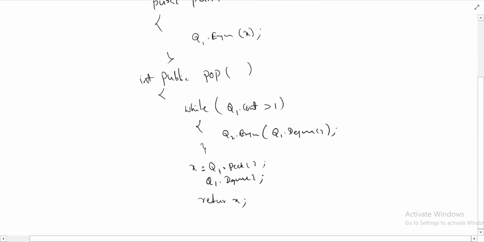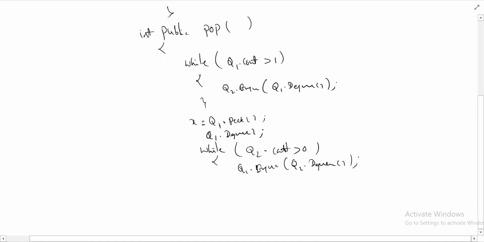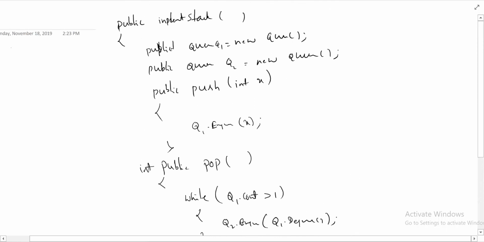Return x would be at the end, but before we return it, we need to copy back. The same thing: while q2 dot count is greater than 0 this time, because we need to copy all those, q1 dot enqueue of q2 dot dequeue. This is done now, and then finally return x. This will give us the pop operation. That is it.